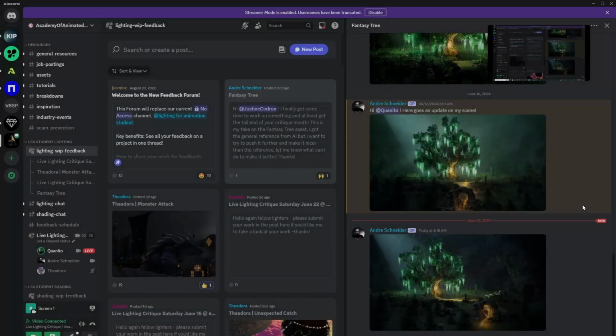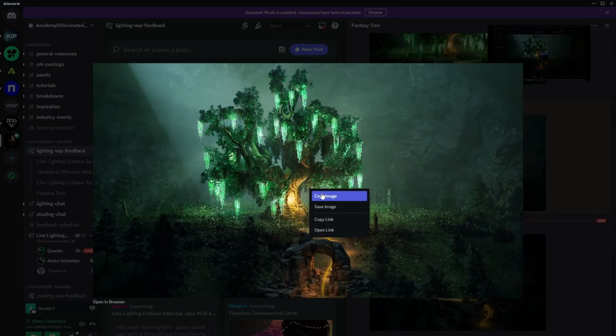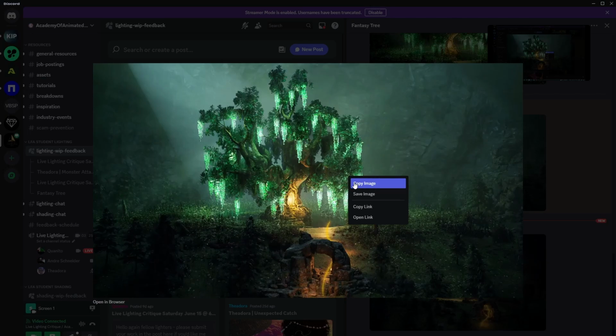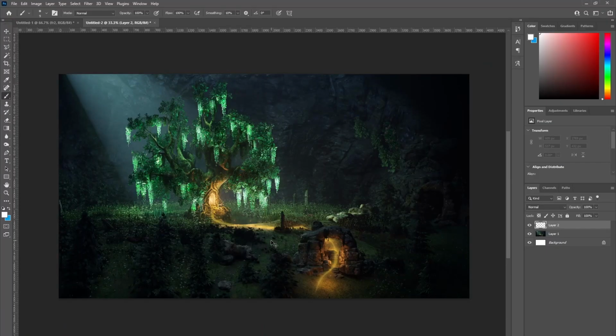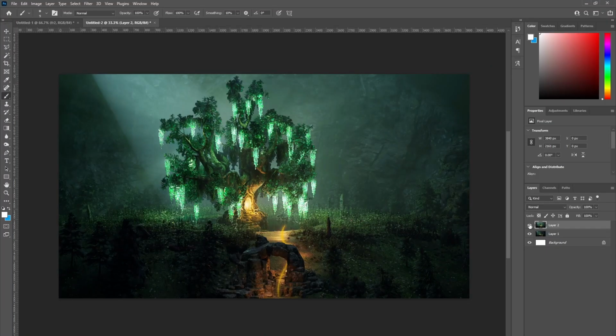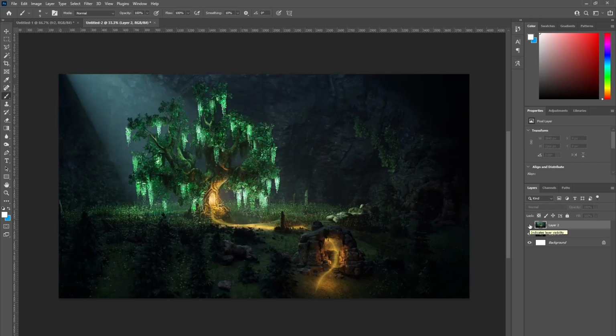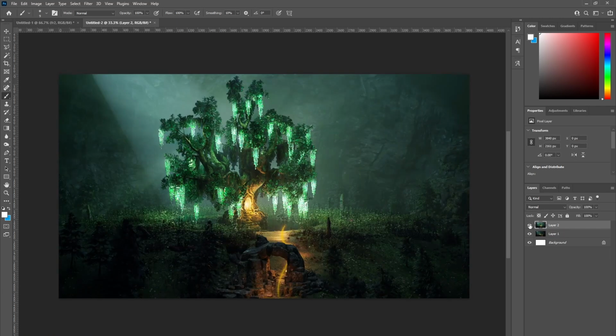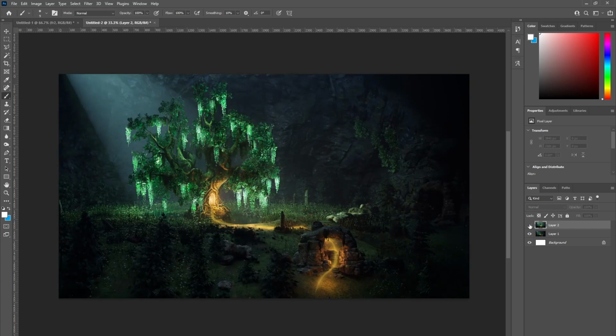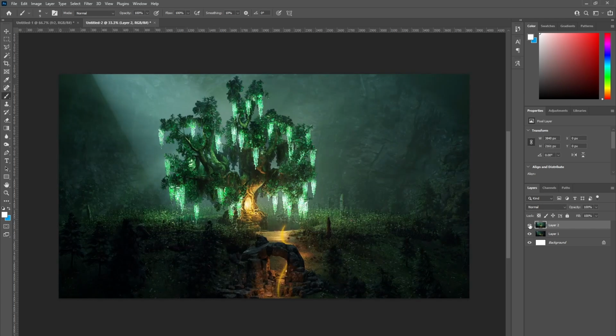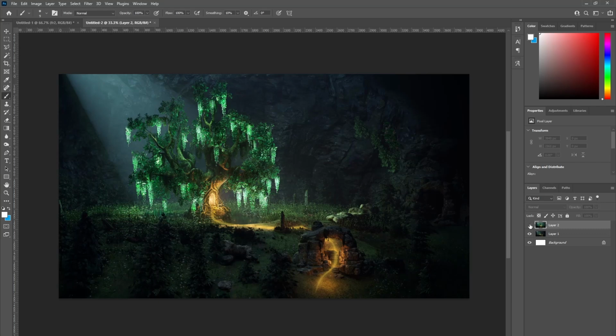Let's check out the previous one. Yeah, and I'm missing it. I just didn't have time to render the volumetrics that go through the tree and into the camera. But I'm gonna add that too. Cool.